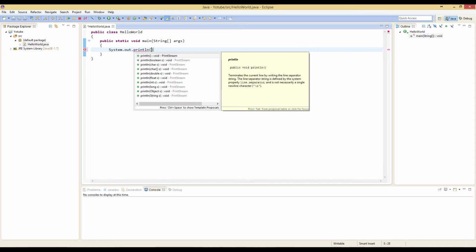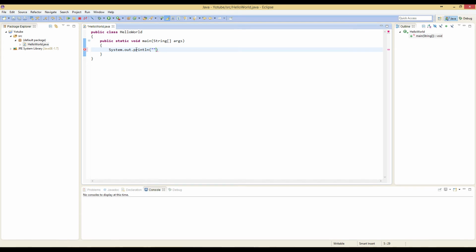Then we want to have an open circular bracket, and then we just want to put quotation marks, and we want two of them. Inside these quotation marks, we just want to type Hello World, and that's it. You will note that we do have an X here, and we also have red underlining here. This just means that there's an error in our program.